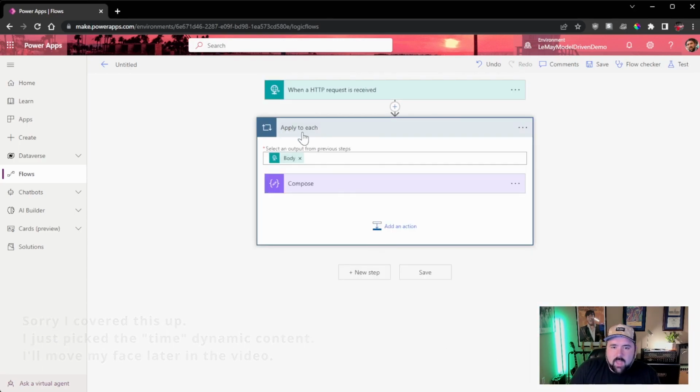If I click it, it creates an apply to each. Why does it do that? Because it's an array, so Flow is trying to be helpful. It's saying, oh, I know that the request body is producing an array, and you want the time value. Well, there's going to be multiple time values potentially, so I'm going to go ahead and try and apply this action to each of those. We don't need that.